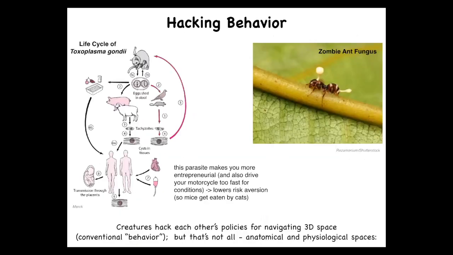Now, we're starting to be familiar with these kinds of hacking examples in behavioral space. For example, zombie ant fungus invades the body of these ants and gets them to do certain behaviors. It goes higher than that. There's this parasite which has a life cycle in rodents that needs to get into a cat, so it lowers the risk aversion in these animals, and they end up running around even though they smell cats, and then the cat will eat them.